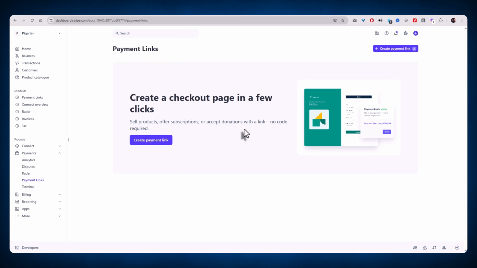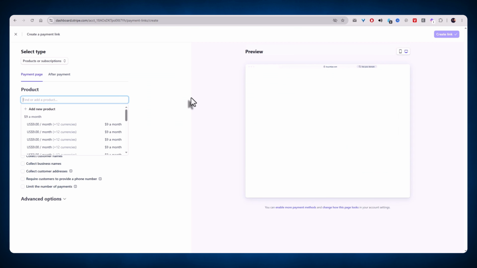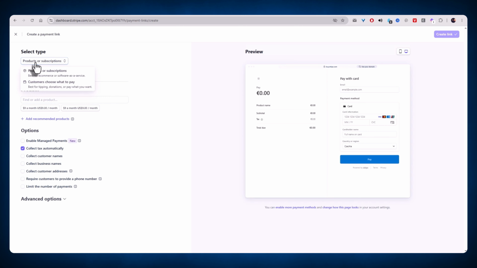Move your eyes to the top right corner of this new section and click the prominent button labeled New. You are now looking at the official link creation panel. Under the Type selection area, click the drop-down menu and choose between products or subscriptions depending on what you sell to your audience. Directly below that choice, click on the button that says Add Product.